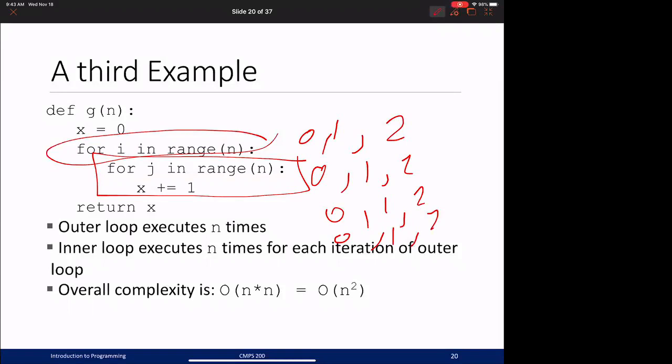So I'm repeating for 0, doing this. And then for one, I'm doing this again. And then for two, I'm doing this again. So three times three, and so on. So with nested loops, it's the number of times of the outer loop times the number of times in the inner loop. Okay, Jack?